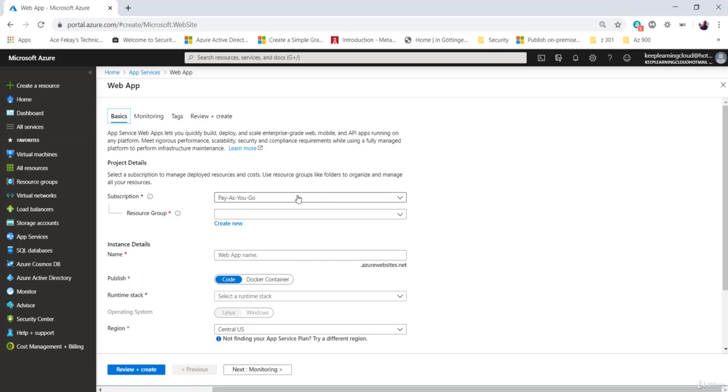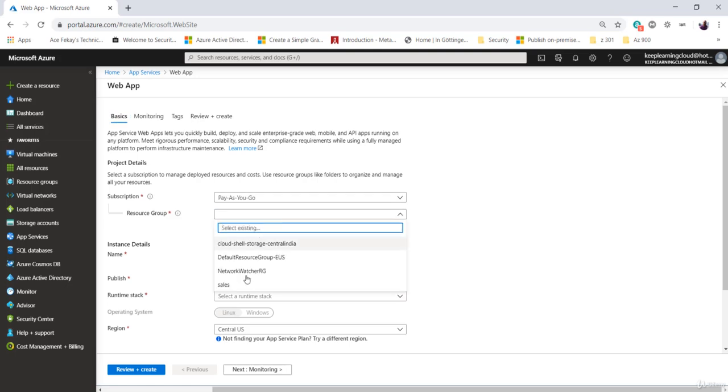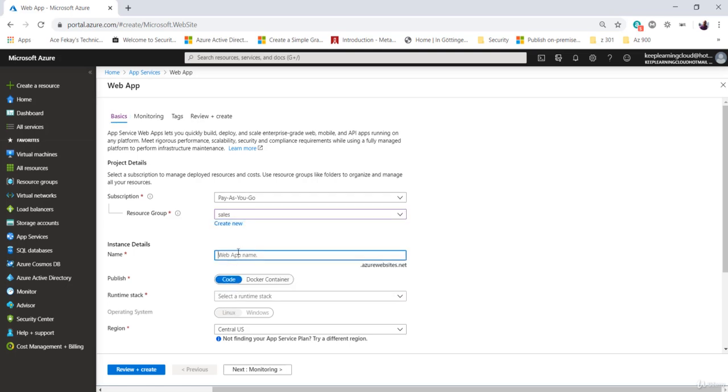All right, so I'll select my subscription, select my resource group, let's say sales, and type my web app name. Make sure that the web app name is unique and nobody else in the world should have used the app name. So I'll call it, let's say, creative app or something. And when I hit tab, it's going to automatically complete and do that checking for me. So if you got a green checkbox, we are ready to go.